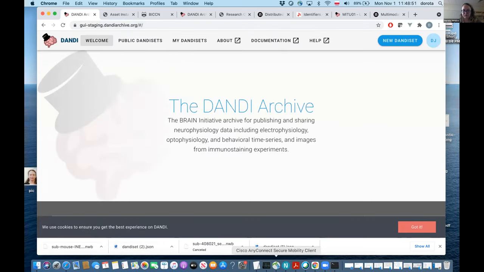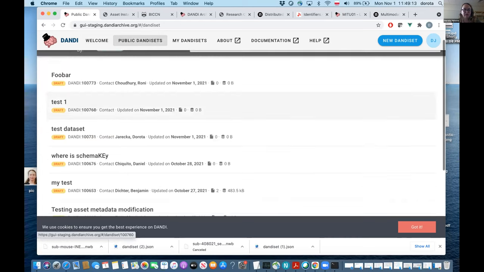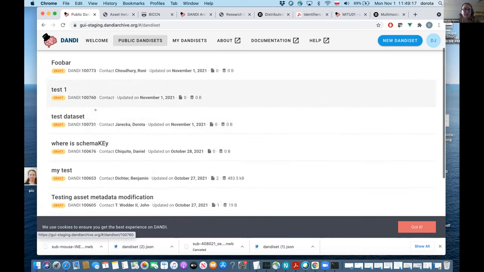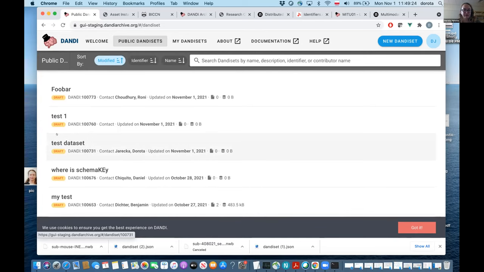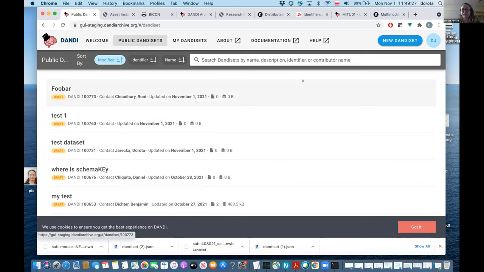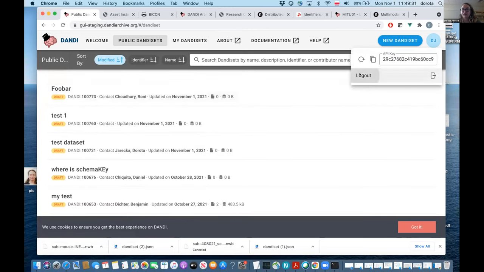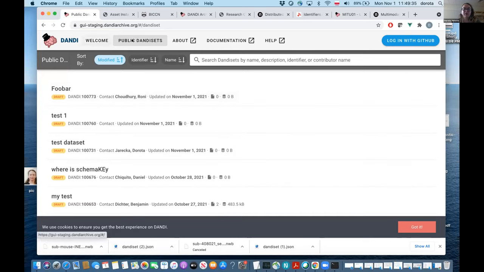So we have this. Yeah, thank you, Satra. So you have this link also in the chat, but basically this is GUI-staging.dandiarchive.org. Here you will see that the public DANDI sets look really different because this is our testing server, and you should not search for real data here, but this is the place where you can test how to create new DANDI sets. I didn't mention at the very beginning that I was using the web interface without logging in.